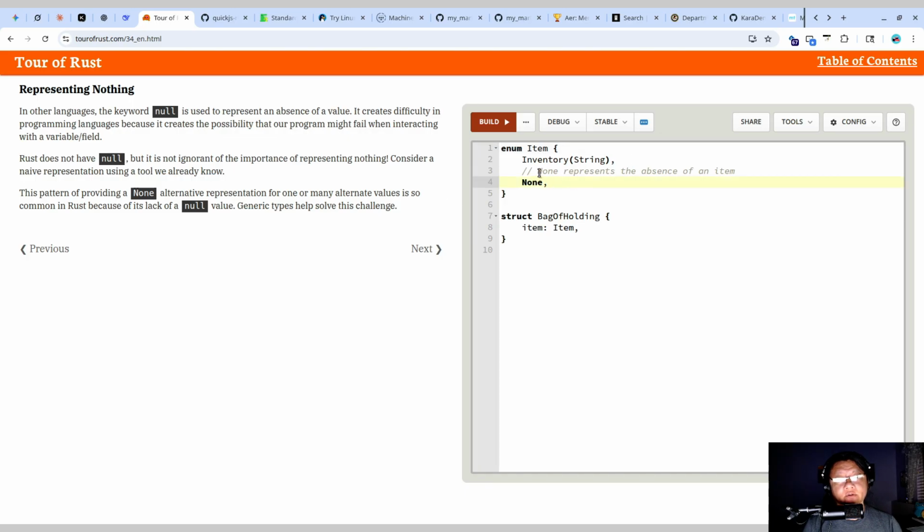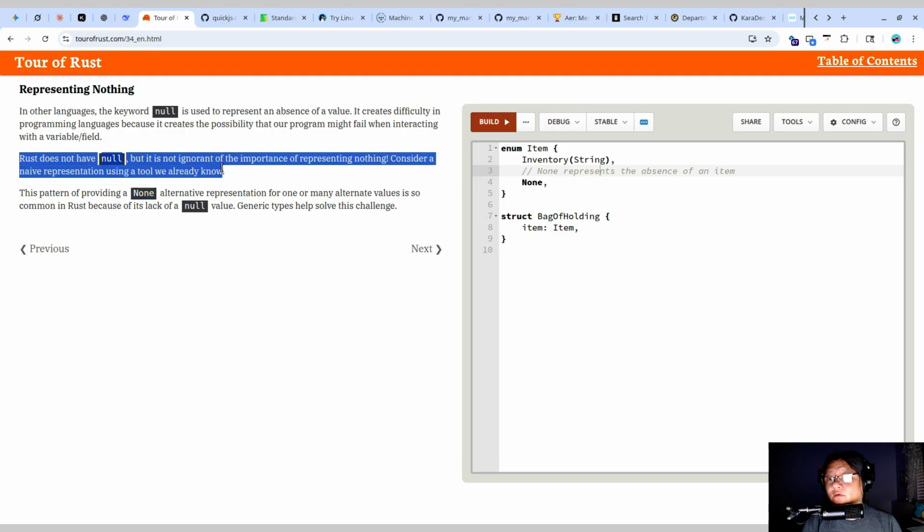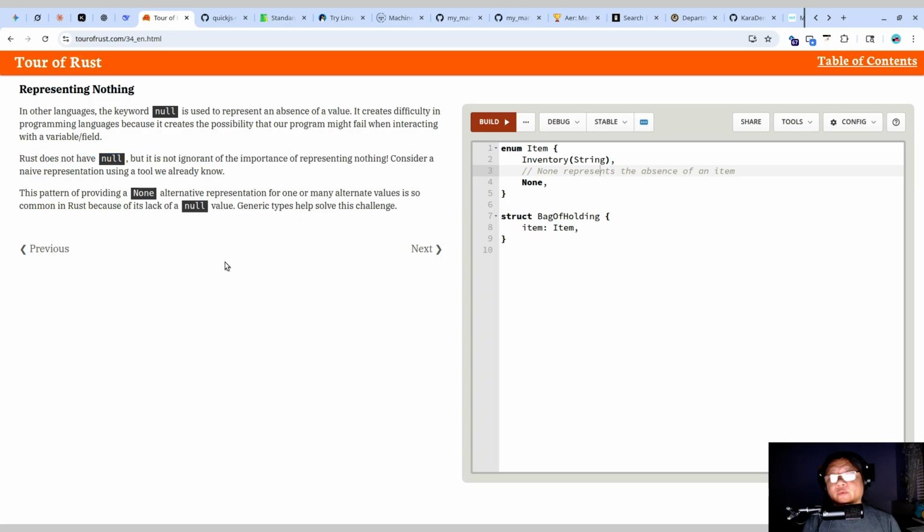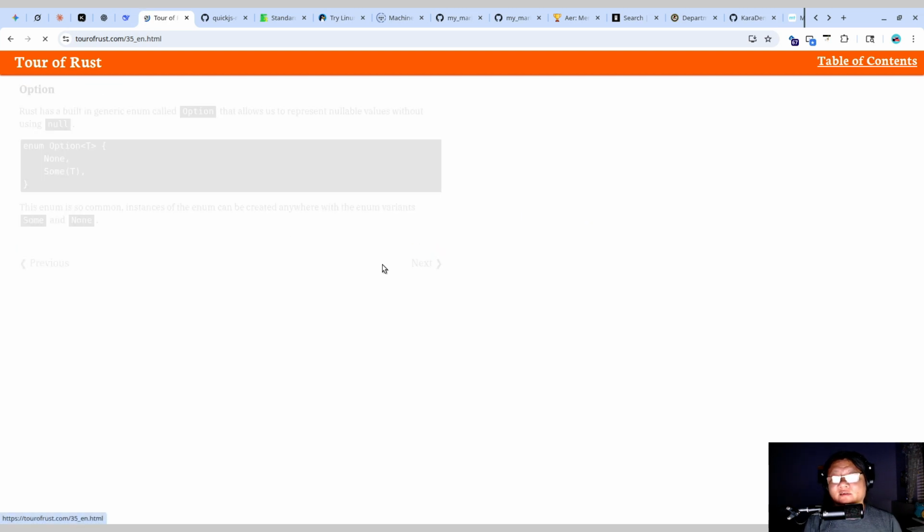None represents the absence of an item. Bug holding item. Oh yeah, this is new. Non-alternative representation for me, like you can call it null, I don't know, or Null with a capital N. It's like, what's wrong with null? So let's eliminate null and rename it to none. It's the same thing, just call it null.